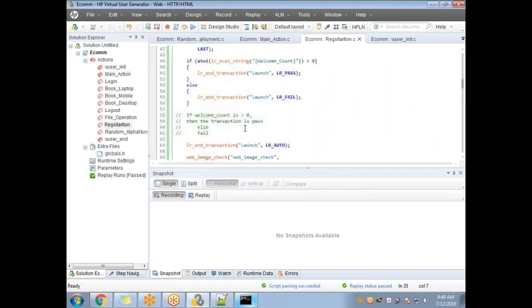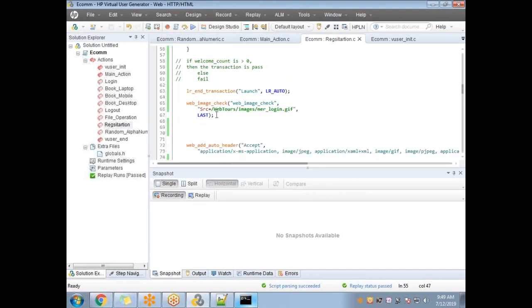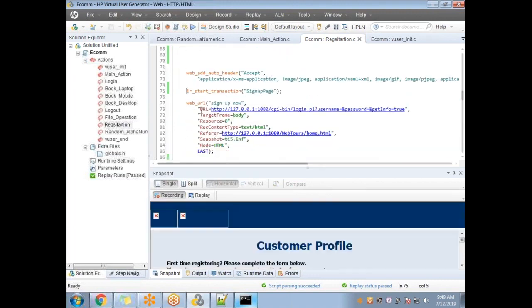Okay, if it's a pass, it's a pass. But people usually, even if it's a pass, will ask the region to take a call, so they will say LR auto. It's a good practice. Now, if it's a fail, you can do several things. If you are not doing anything, it will go ahead and execute the next transaction.